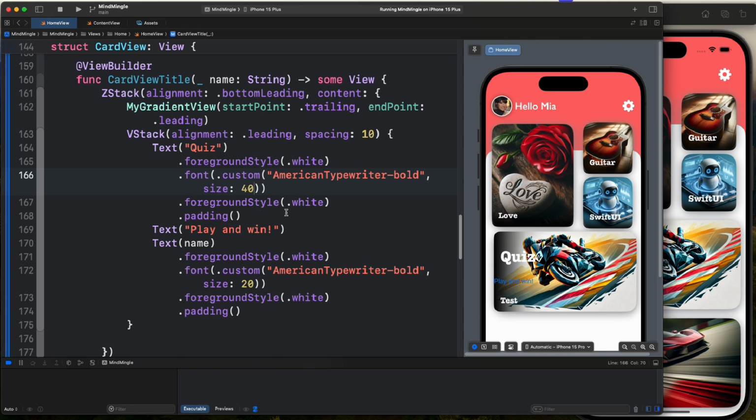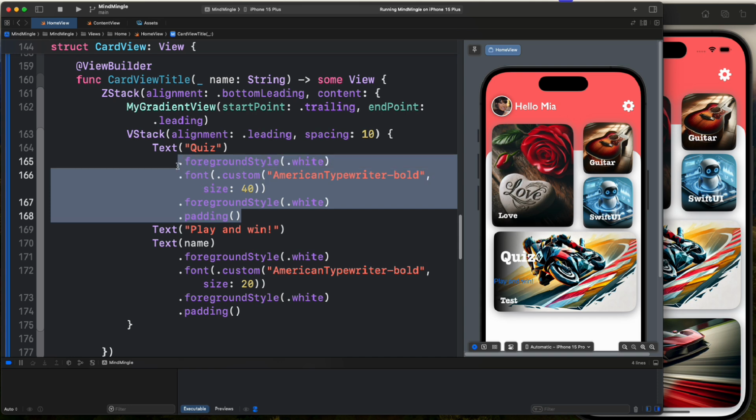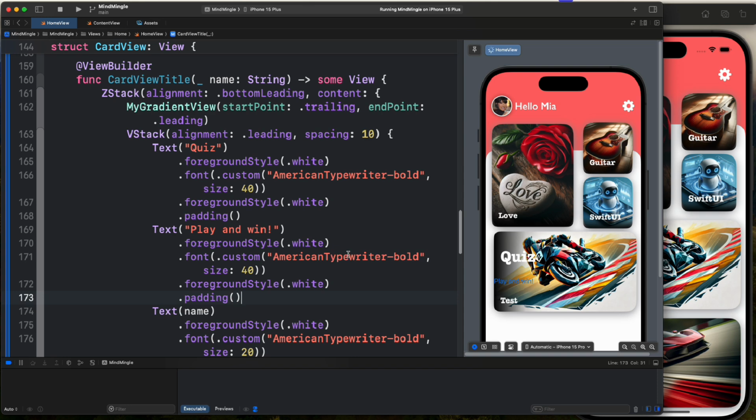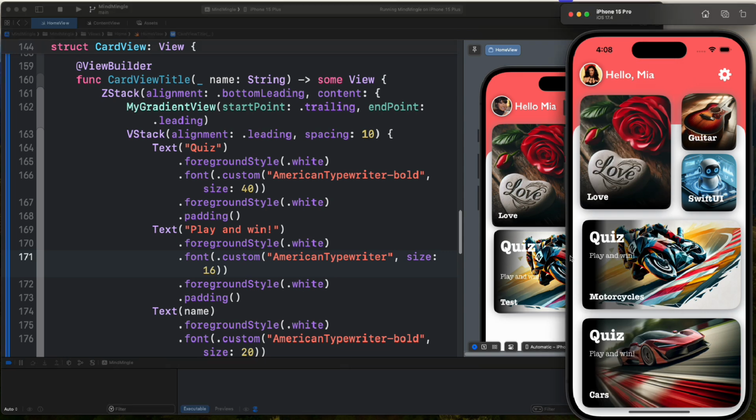Okay, perfect. And for this play and win, we can practically do the same thing. So here we can copy this and paste it here. But instead of bold, we don't want this. We simply want this American Typewriter. And here we also want to reduce the size, so instead of 40, it's going to be 60. As you can see, everything is looking good, everything is looking nice, and we are getting closer to a finished app.